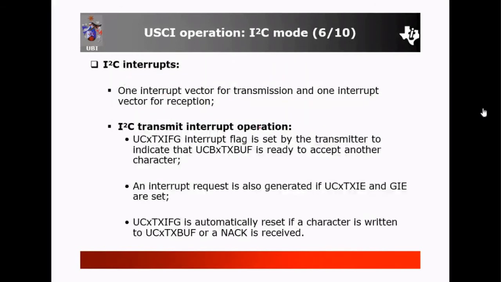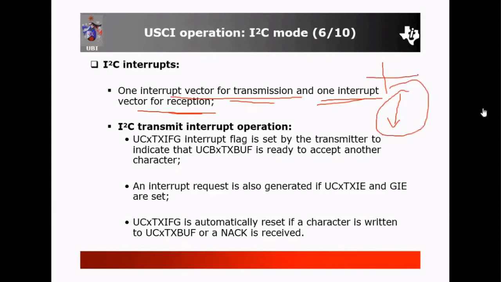Now come to the interrupts. Basically there are 4 types of interrupts used. We will discuss later. First you will see that there are 2 interrupts, one for transmission and another for reception. So one interrupt vector for transmission and one interrupt vector for reception. So what is an interrupt? Interrupt is a disturbance. Then what is the interrupt vector? For any interrupt, the address is stored in a memory location. That memory location is called the interrupt vector.